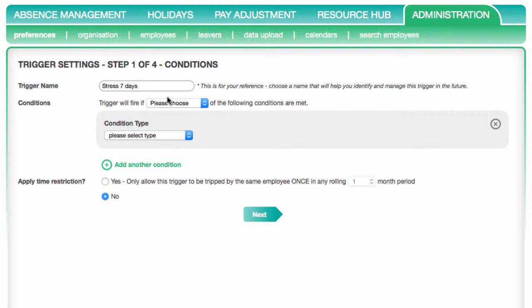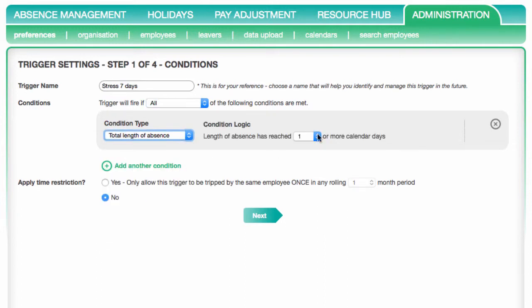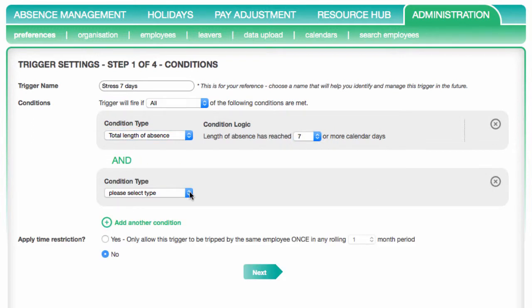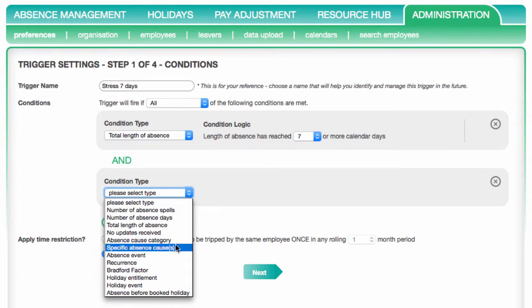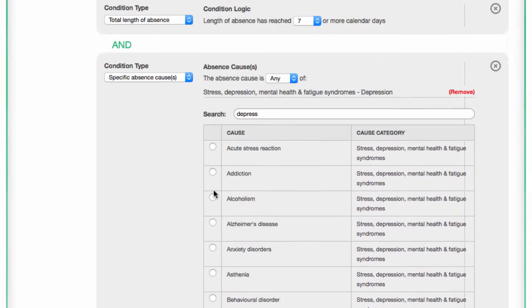For example, I want to flag up all absences that are longer than 7 days and caused by stress or depression. So I'm going to call my trigger stress 7 days. This trigger should fire if all of my conditions are present at the same time. Firstly, length of absence should be 7 calendar days. And secondly, the reason for absence should be depression or stress.